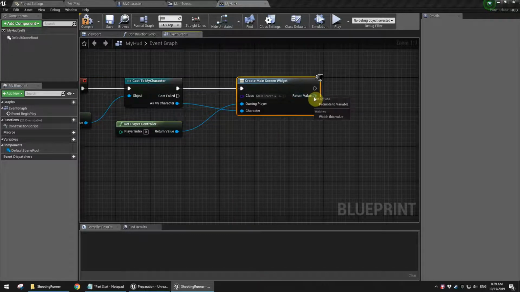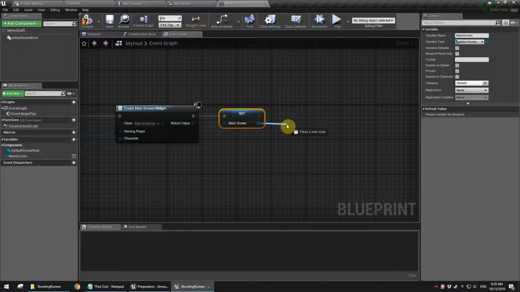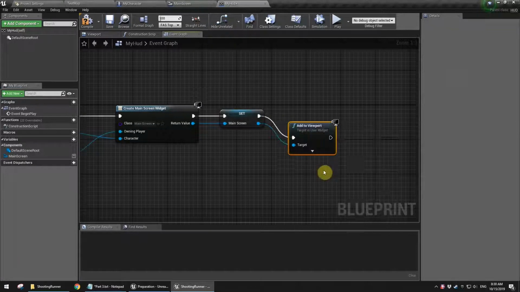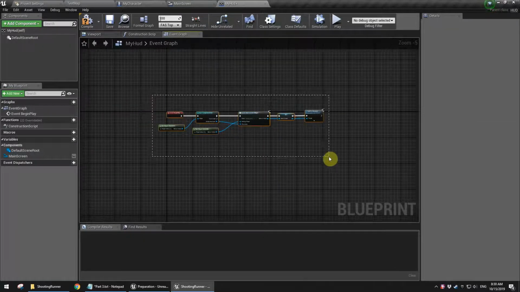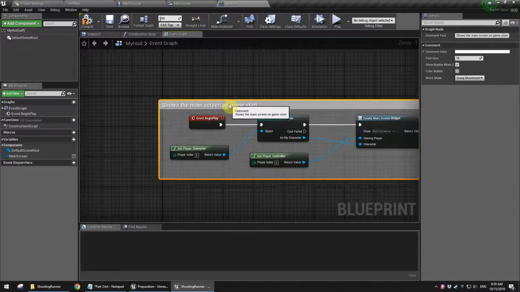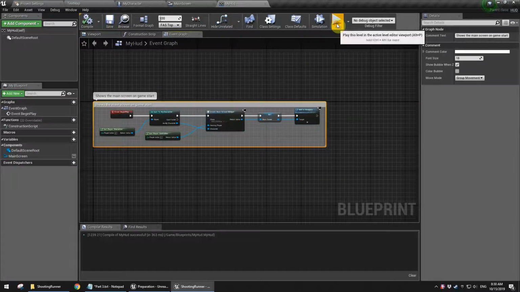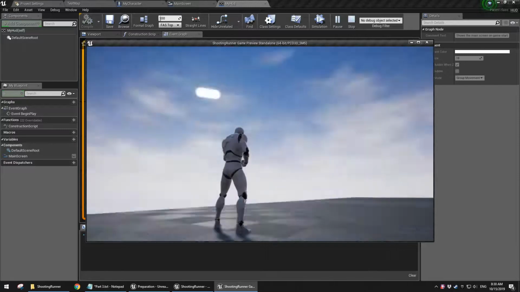Now I'm going to right click and promote this to a variable. I'm going to name it main screen. And after that, I'm going to add this to the viewport. Perfect. Let me comment this: shows the main screen on game start. Okay. This is ready. All right. Let's compile and save. Of course, if we hit play, nothing actually changes.